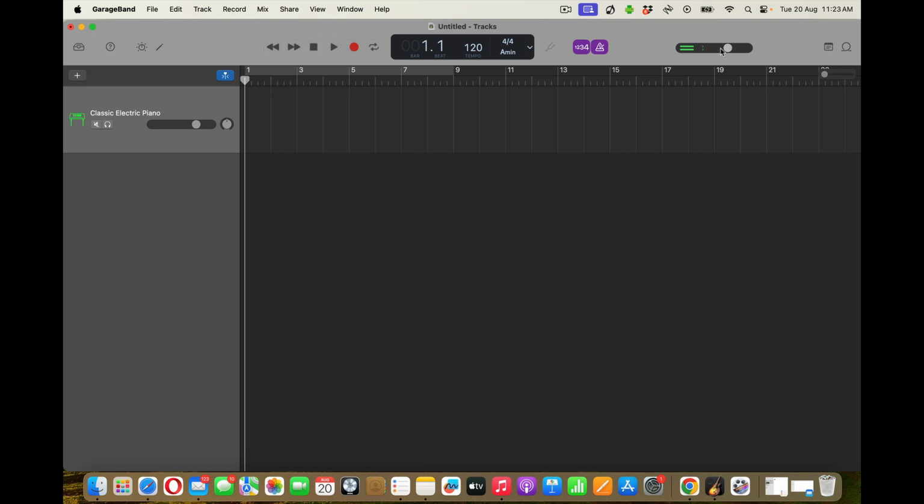Okay, so that's everything along the top of GarageBand. You've got your master volume here that you really want to just leave where it is. It's pretty good there.